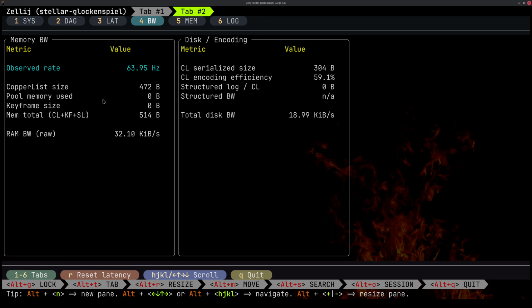The next one, the pools, we will see that a little bit later. That's about, for example, if you have a GPU and memory pools, and keyframes is to save the entire state of your robot. It's not activated in that demo.